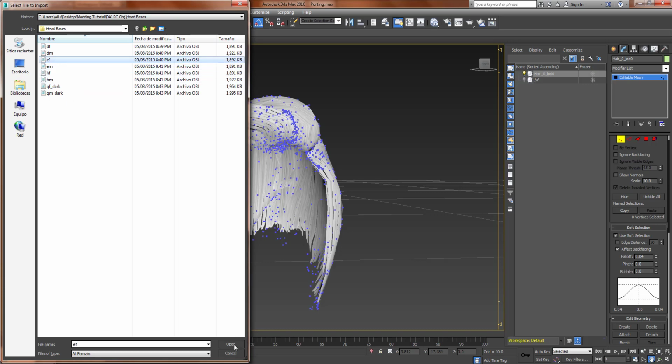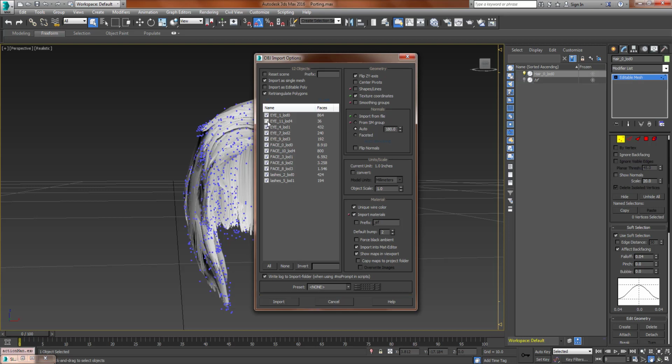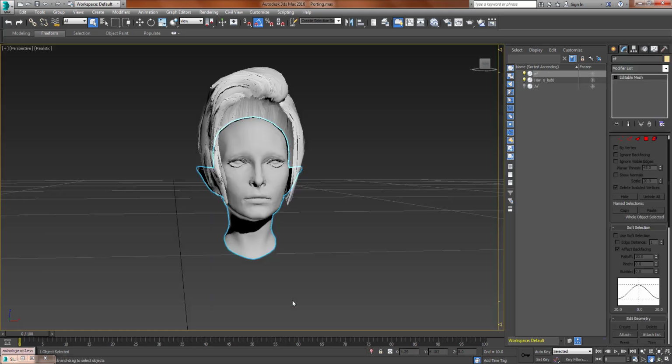I'm going to press open, and I'm going to select, as I told you in previous videos, all the LOD 0 faces and items that can be found in this object in particular. So I import them, and now I have the elven female head.